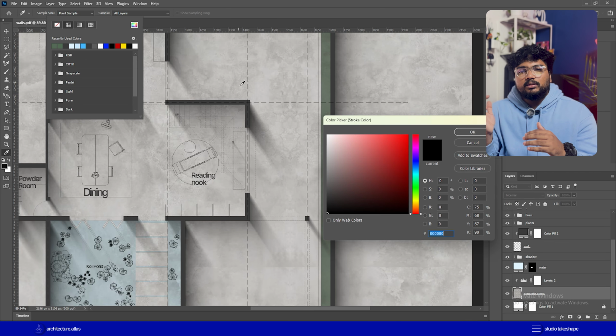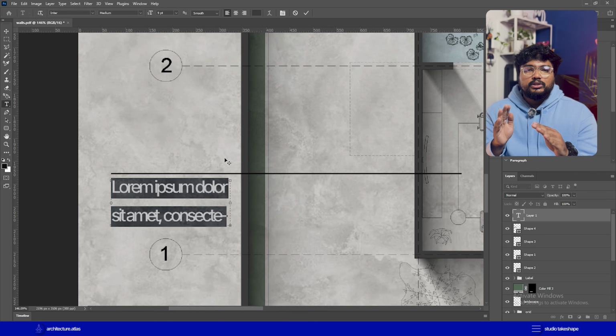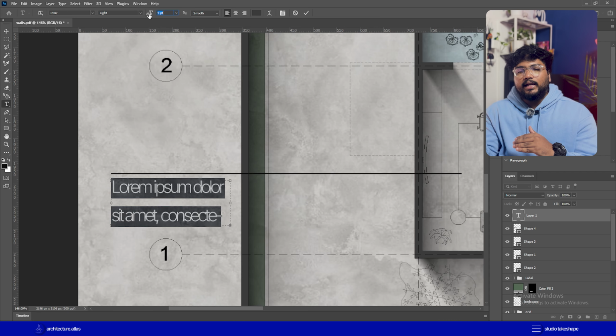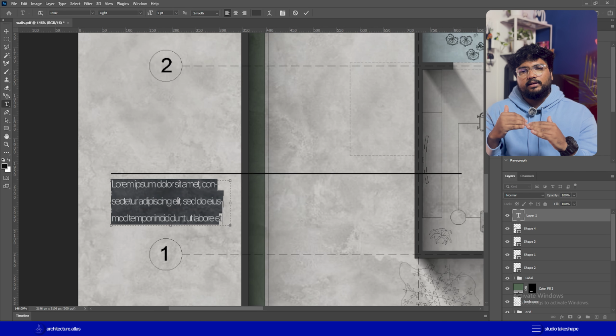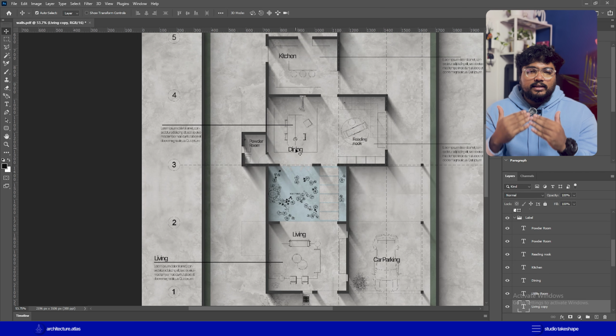Let's see how to add some callout text. Using the pen tool, draw a line, a very thin one. Position label of the space above the line and a small descriptive para below the line. Always keep the font size of the heading 2 fonts higher than the para.